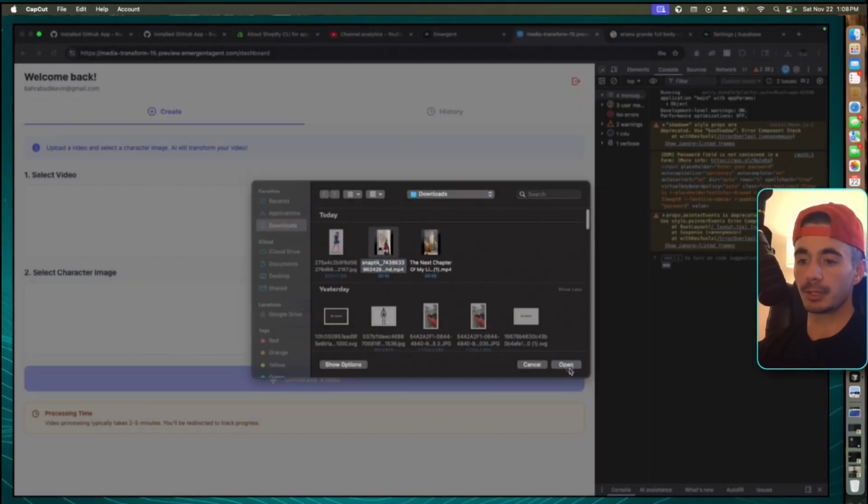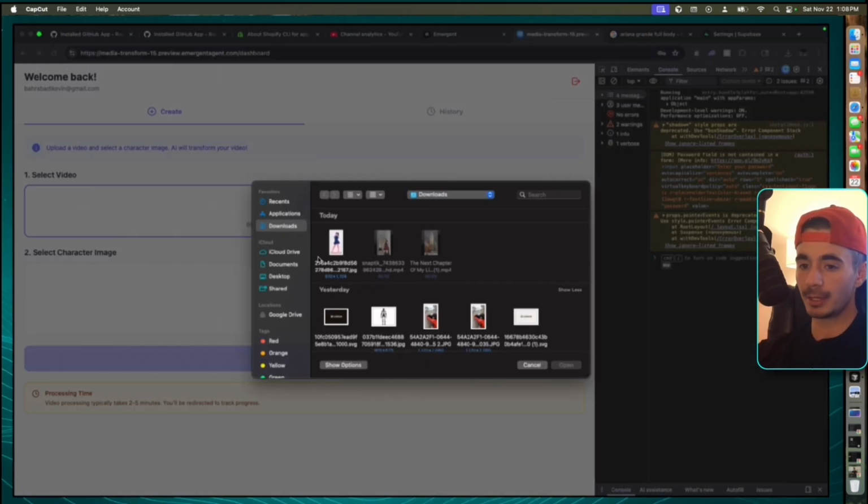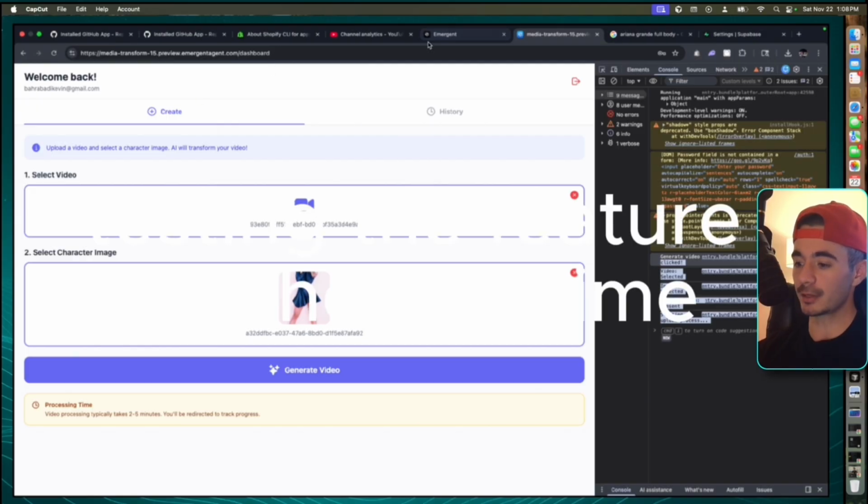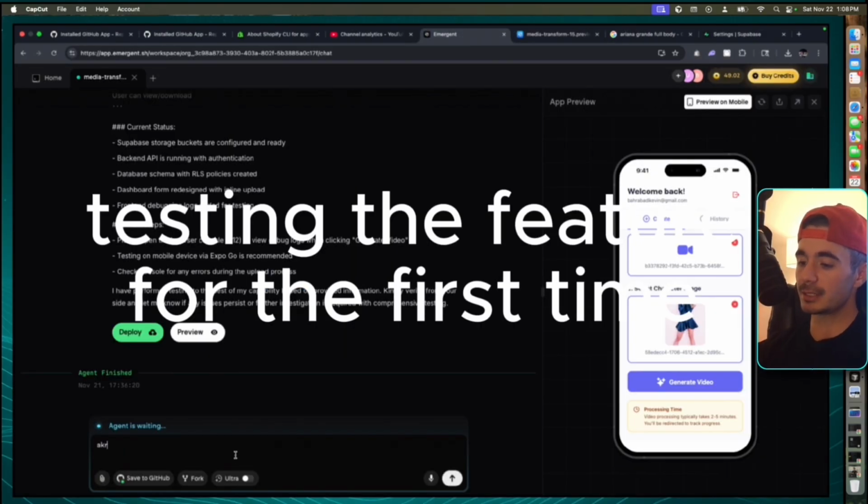I'm just going to upload a video. I'm going to now grab an image, and we're going to send it in, and we can see that the developer logs isn't actually showing us any errors, but it doesn't look like it made the call either because the generate video button isn't showing anything.